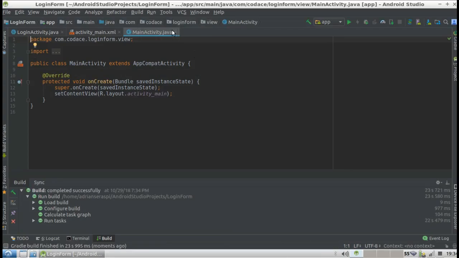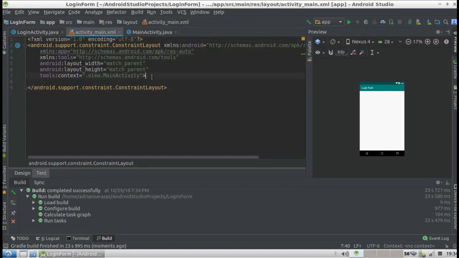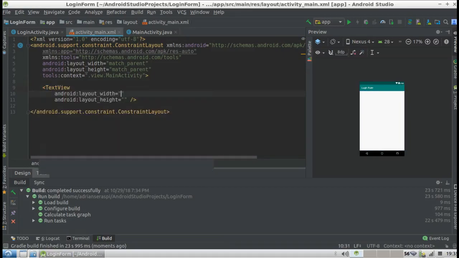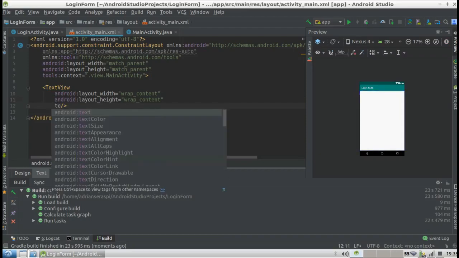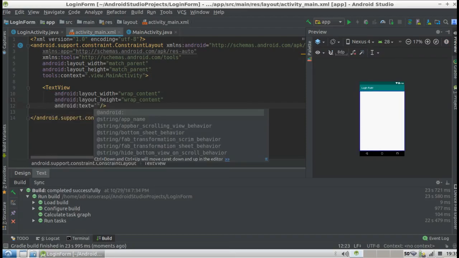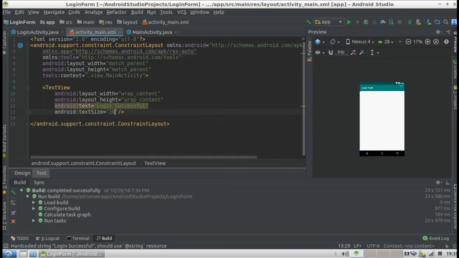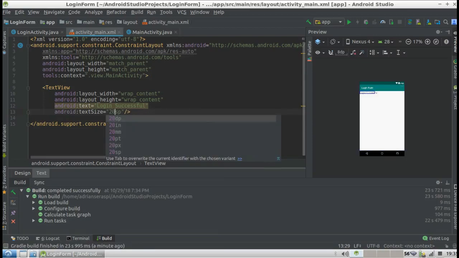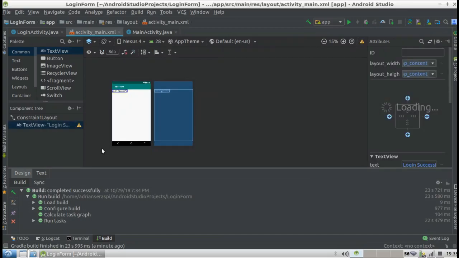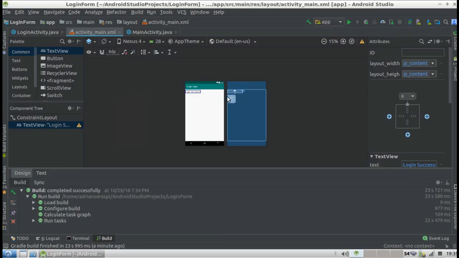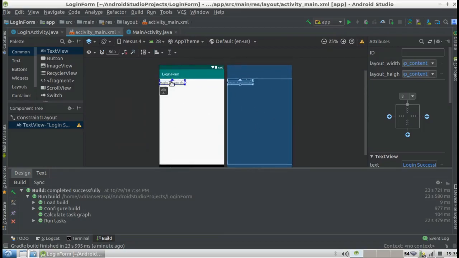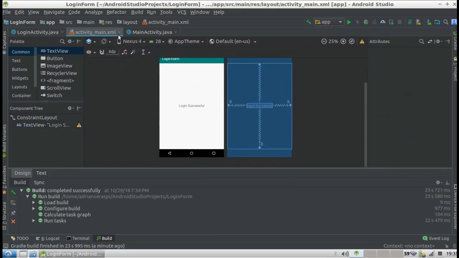After that, let's move to activity main.xml. Let's add a text view. And add a text of, let's say, login successful. Let's add a text size of 16 SP. Let's make it 20. Okay. Move it to the center of the layout. Okay. Close it.